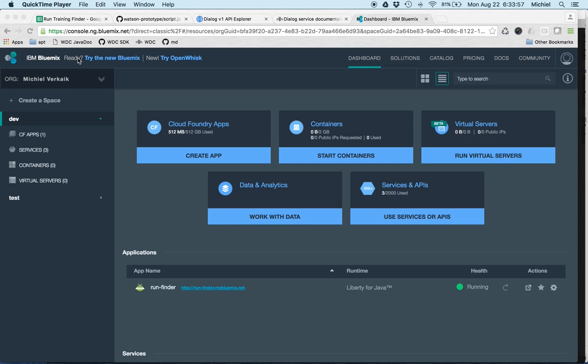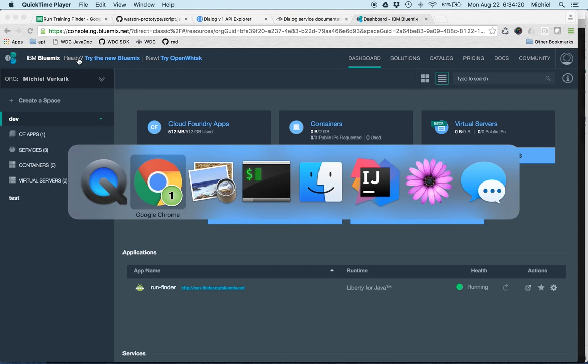just completed. The application is essentially a virtual agent that helps the user find a running race as well as a training plan to prepare for it. And it's built with IBM Watson services in the back end.